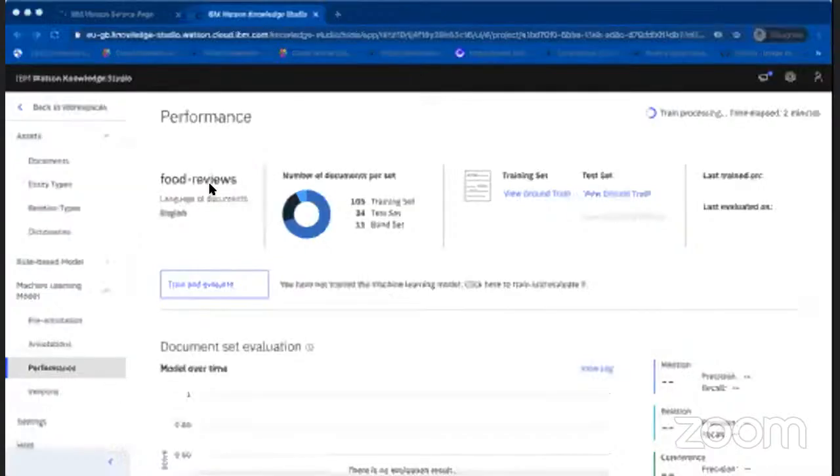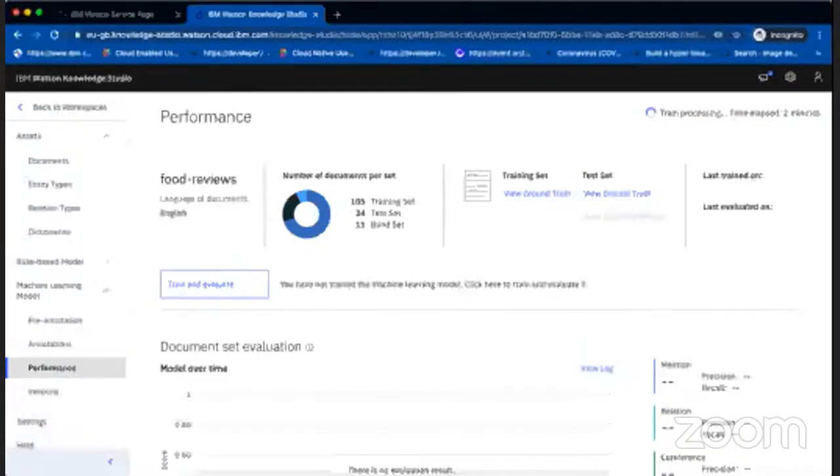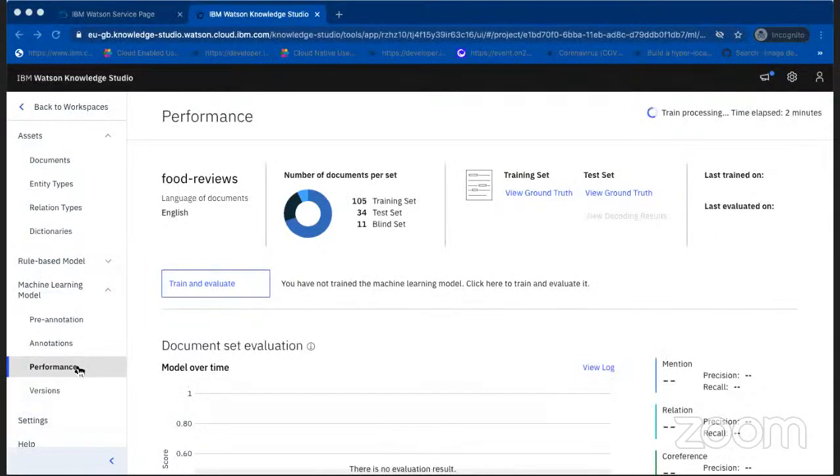All right, let us check. Okay, so it's not done yet. Only 2 minutes have elapsed. So let's go back to the page in the performance. Now, you can see here we can also specify the different sets that we have, if you want to explore any of them.